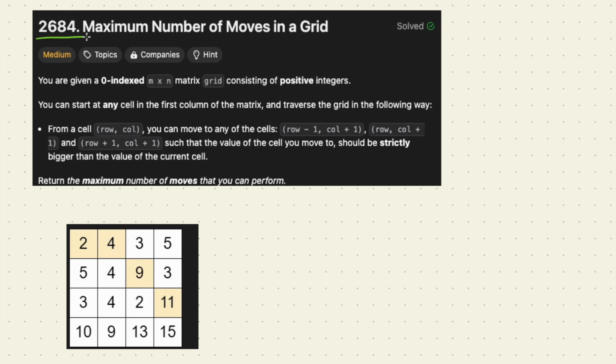Let's discuss this question, maximum number of moves in a grid. Basically, we need to calculate what is the maximum number of moves we can make. So let's understand this question. We can start from any element in the first column.